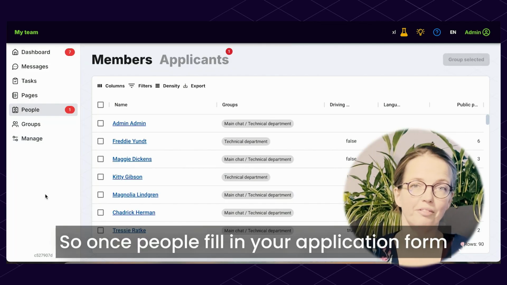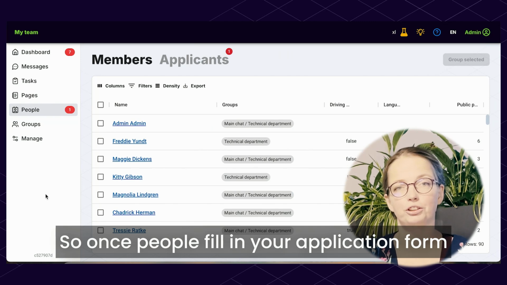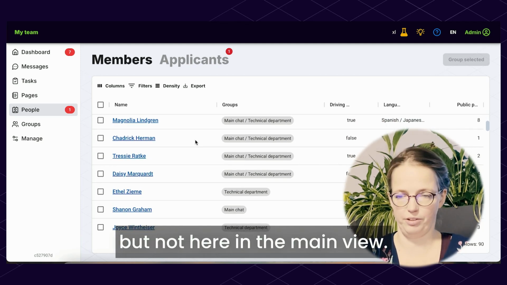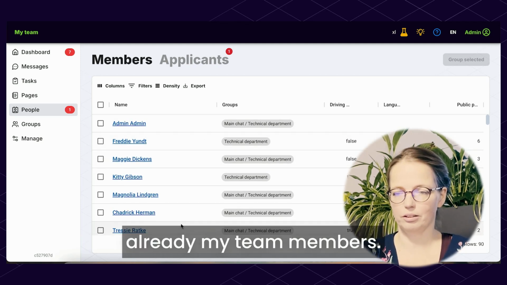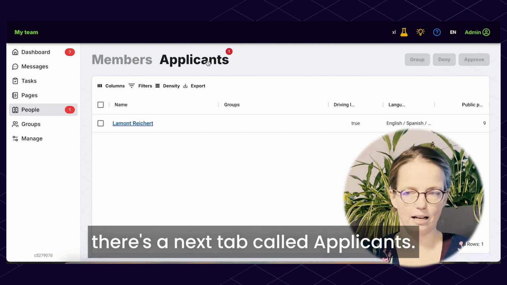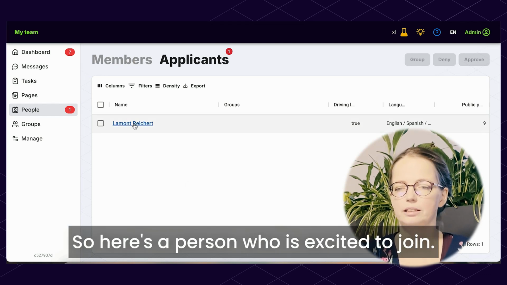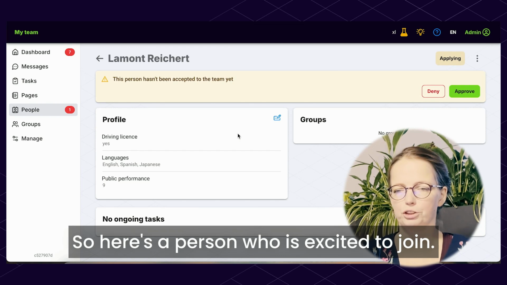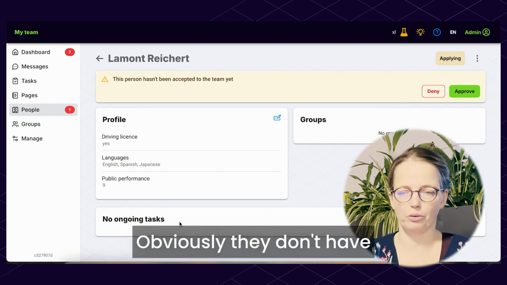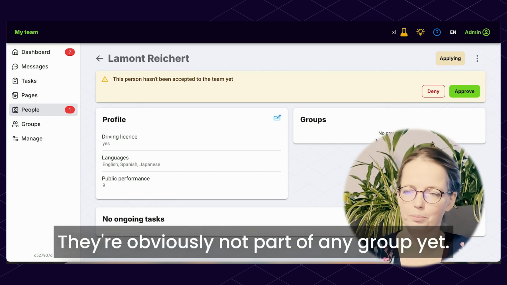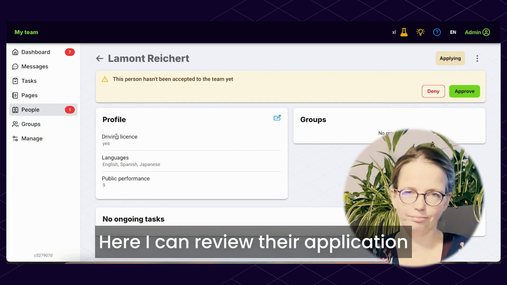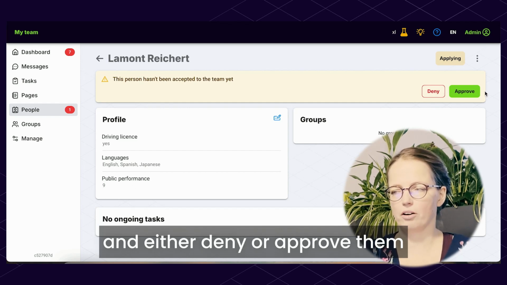So once people fill in your application form, they will show up in your member database, but not here in the main view. These people are here already my team members, but up here you can see there's a next tab called applicants. So here's a person who is excited to join. They have answered all of my questions. Obviously, they don't have any ongoing tasks. They're obviously not part of any group yet. So here I can review their application and either deny or approve them into my team.